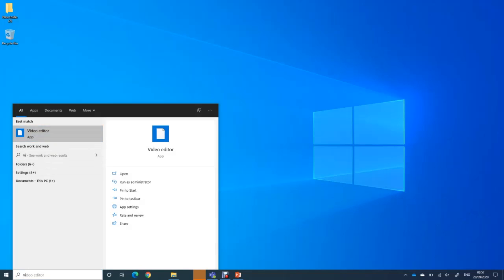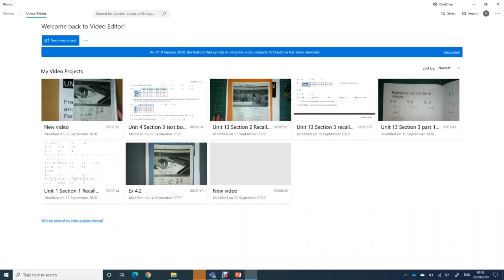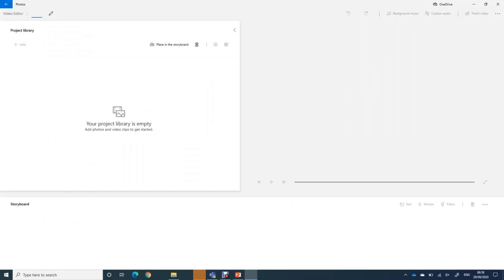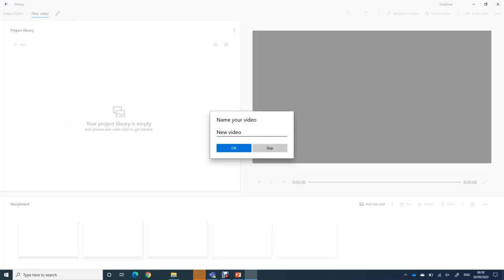Video editor on your laptop, open it up, and then you're going to be able to edit the video, take out any bits you want, add in any extra bits. You just go up to the top, start a new project, and you get this blank screen. Your project library is empty, so you're going to need to add in some media.